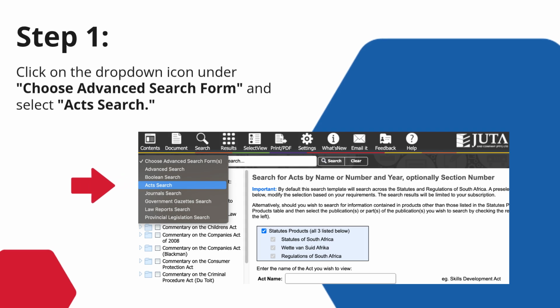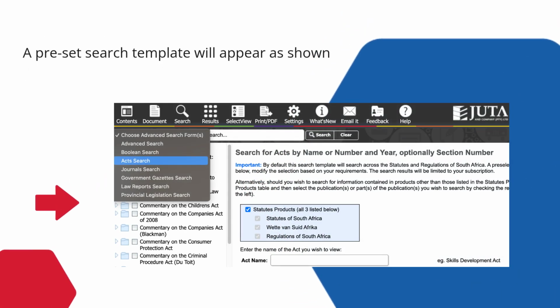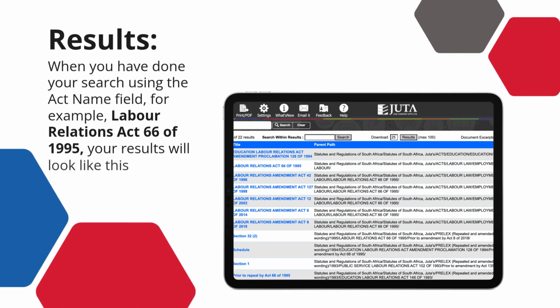Step 1. Click on the drop-down icon under Choose Advanced Search Form and select Act Search. A preset search template will appear as shown. When you have done your search using the Act name field, for example, Labour Relations Act 66 of 1995, your results will look like this.